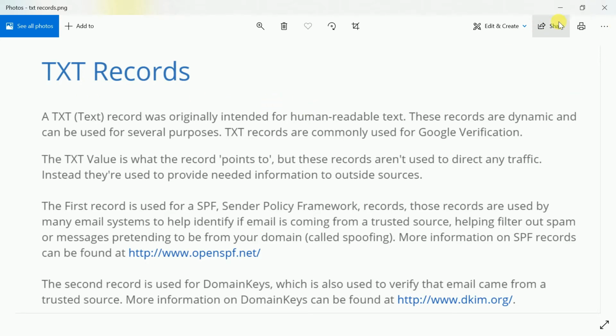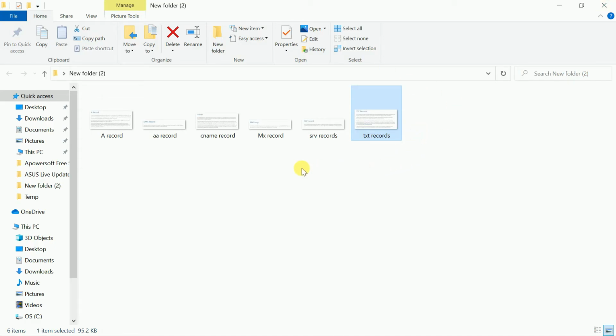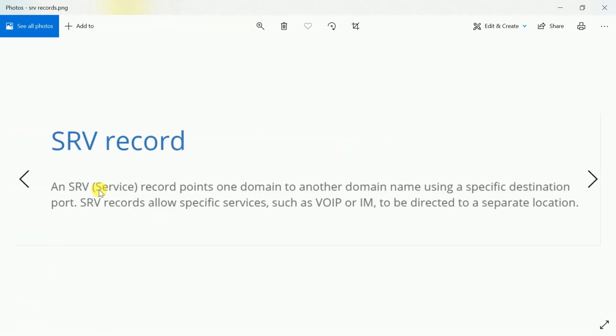Now we should move to the next one, and the next one is SRV records. So let's open it. SRV is for the service records, and it basically points one domain to another domain, and it is basically used for voice over IP and for some specific services. So if the website has integrated specific services like VoIP or IM, and the person should be redirected to a different location or different domain, then these SRV records are maintained inside the DNS record. Okay, so this one is for the service record, that is for some specific services.